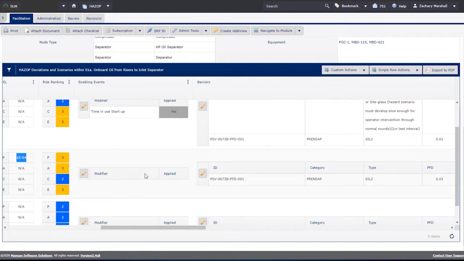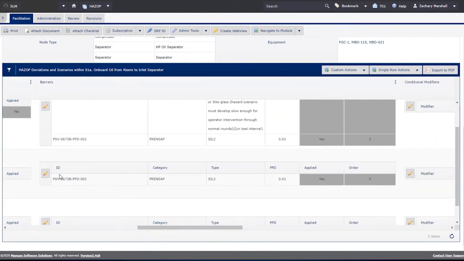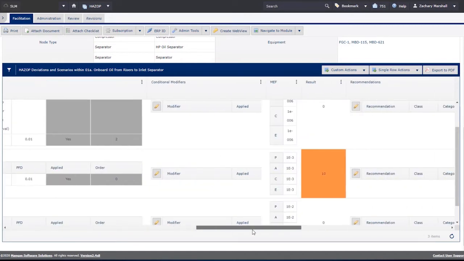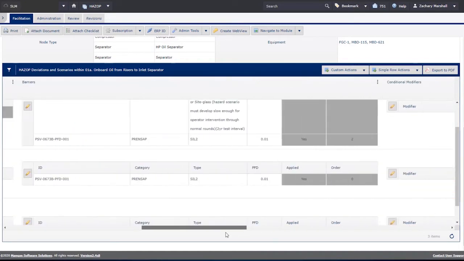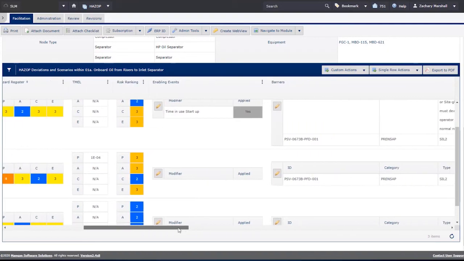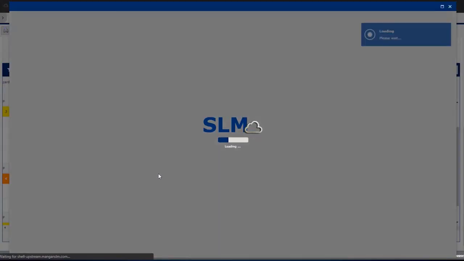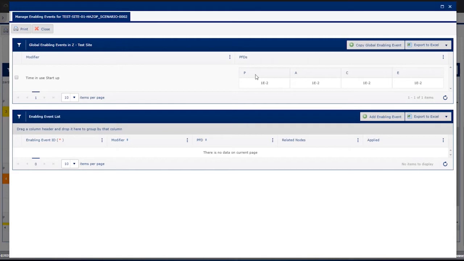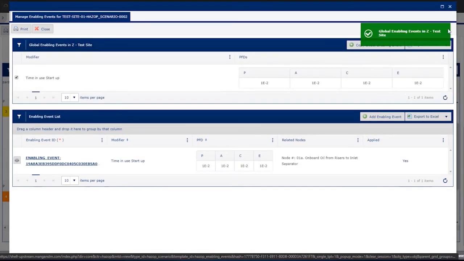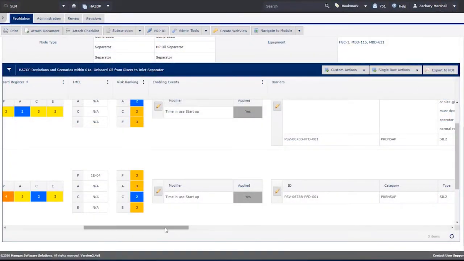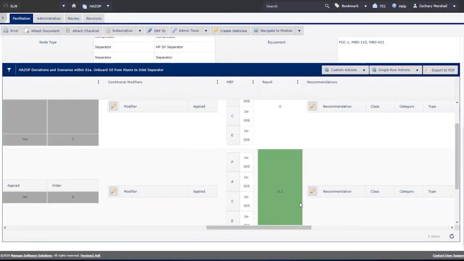So we currently do not have any modifiers applied, but we do have one SIL2 barrier. Now this is not enough to bring us to our initiating event likelihood of 0.4. So we'll need to either add another barrier or add a conditional modifier or enabling event. So if we add an enabling event here, and we have some pre-existing enabling events that are loaded into the global module, we can apply it. And now see we are meeting our target.